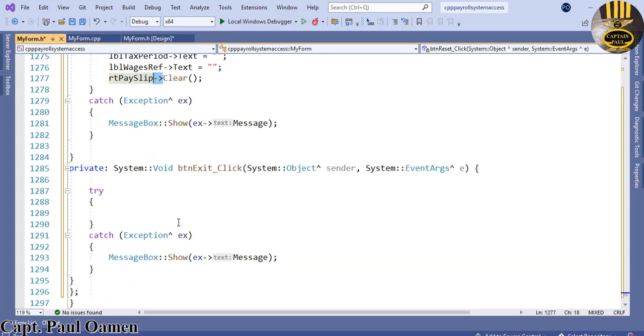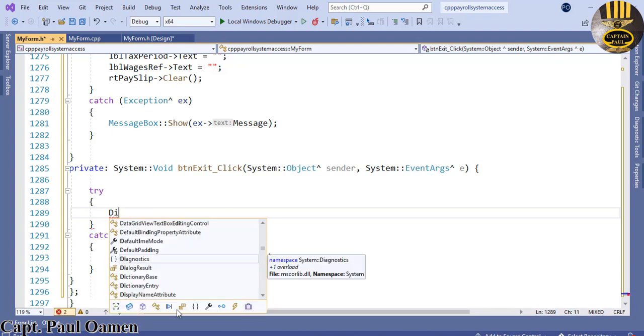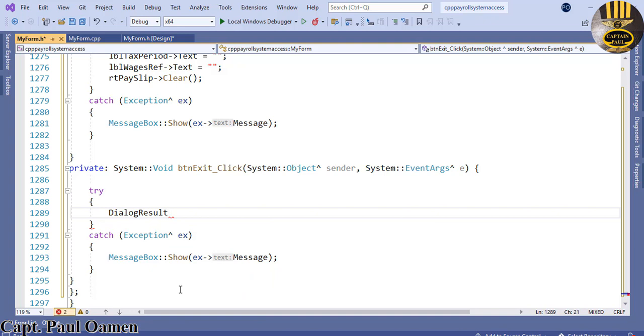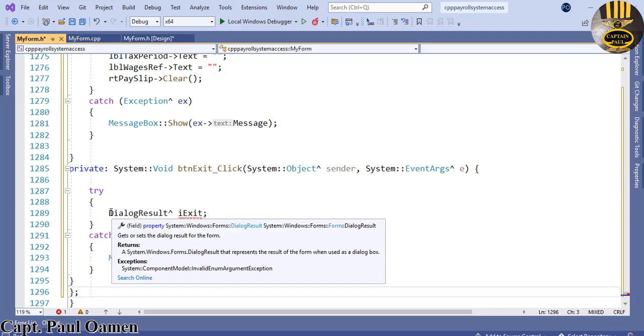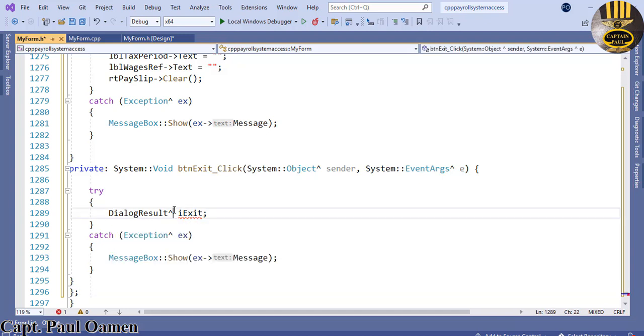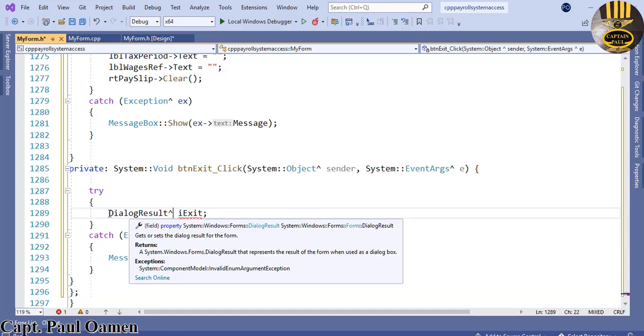Okay, then here I'm going to declare the following. So for the exits, let's say dialog result. I think it should work like that. Let's see, and that will be I exit. No. Okay, let's come in here and take care of this then. If it doesn't work like that, then we'll use as follows.